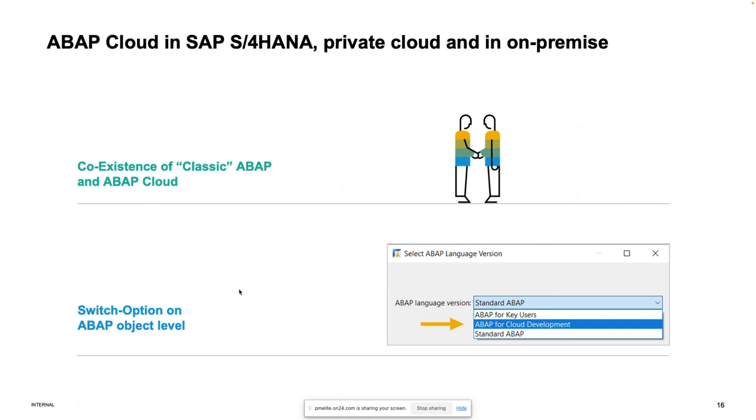And as some of you might remember, we already introduced something similar a decade ago, the Unicode transformation, where you can also switch your reports, programs or classes to Unicode compatibility on object level.